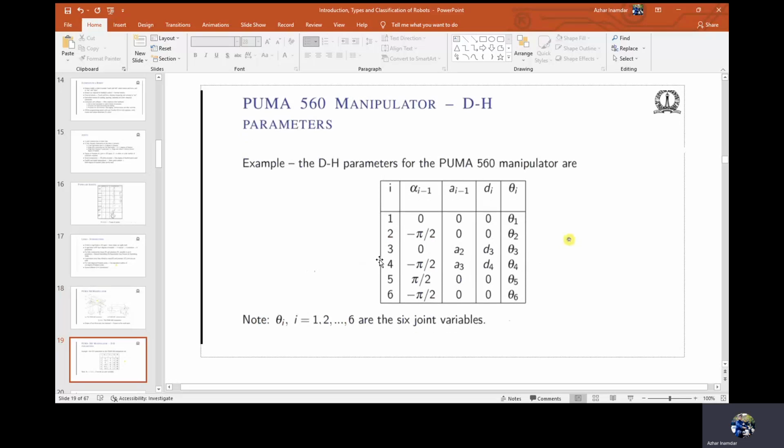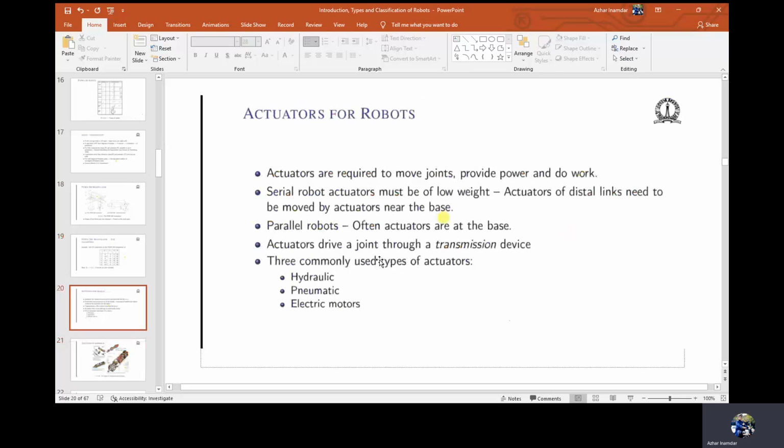So let us continue with the actuator, one of the main elements of the robot. The first one is the actuator. Actuators are required in a robot to move the joints, to provide the power and to do the work. In a serial robot, actuators must be of low weight. Why? Because the actuators of the far away, distal links need to be moved by the actuators near to the base.